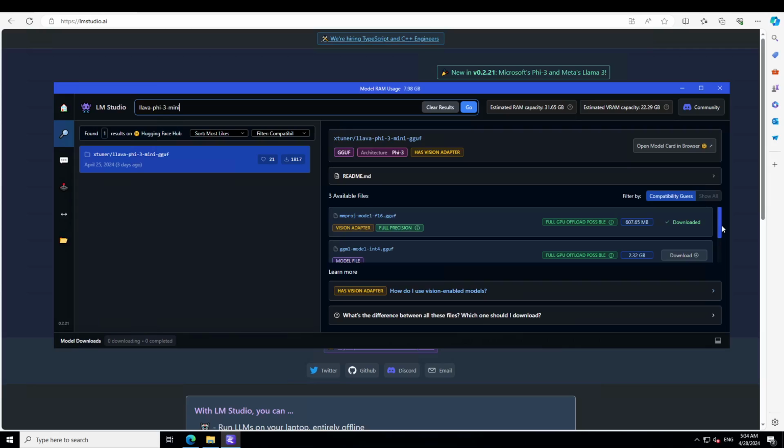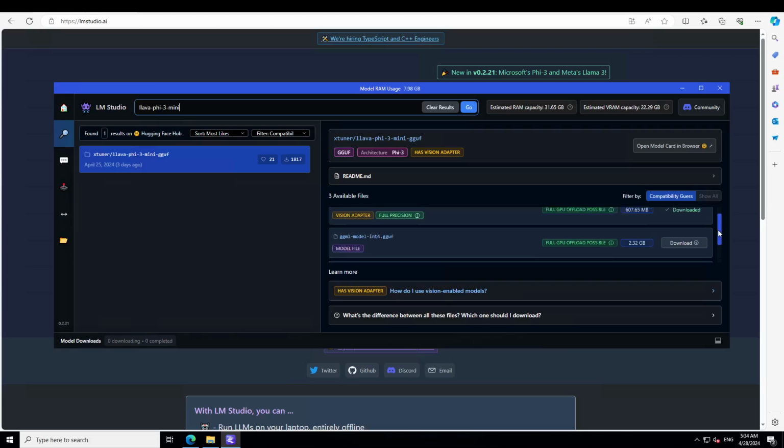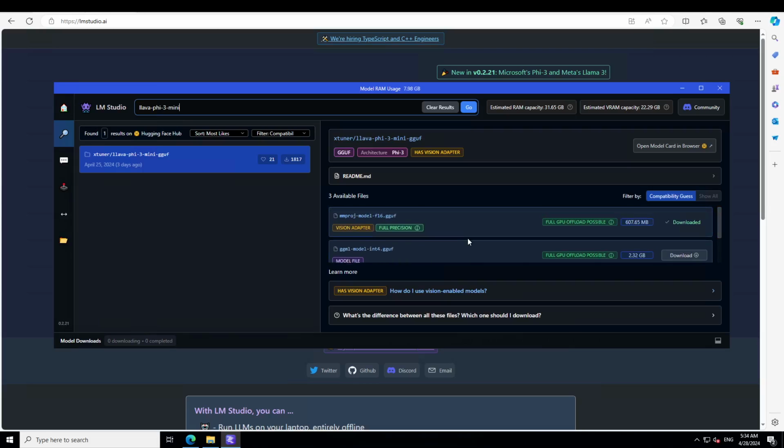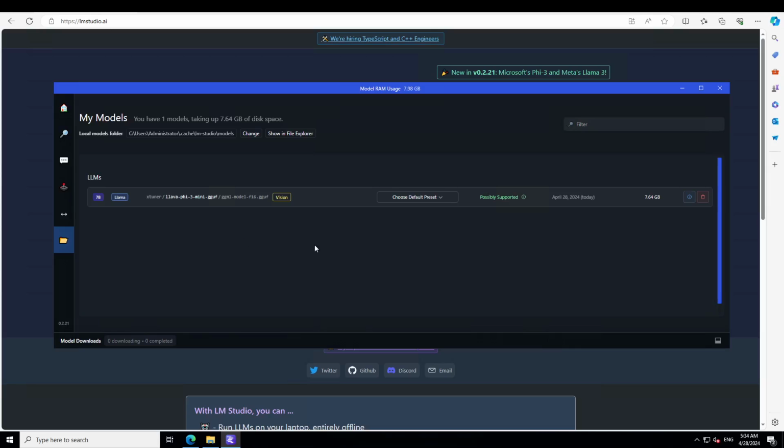Another thing which you need to do, especially for the vision model, is download the vision adapter too. So in the same window, just search for which file has this tag vision adapter, and that file should have the mmproj keyword within it. If you find it, you also need to download this file. Just click on download on the right hand side and it will download it. Then click on this folder icon on the left hand side. You will see the model file is there, but you don't see the mmproj file here.